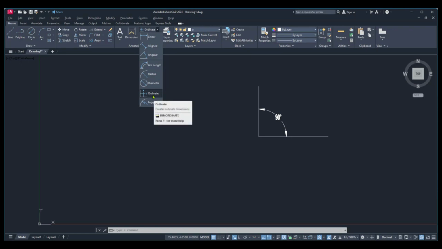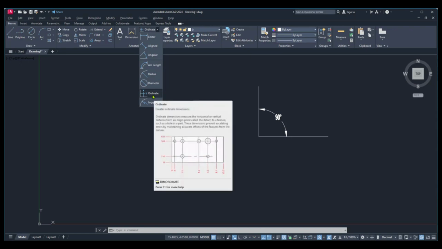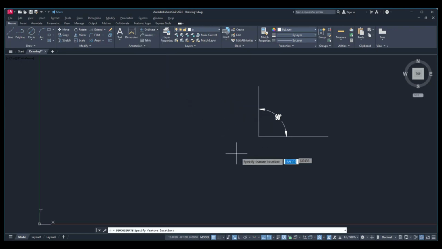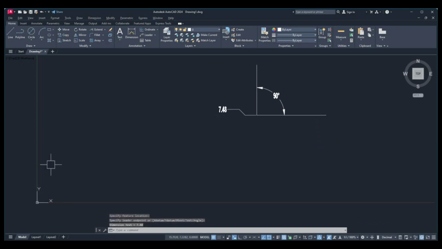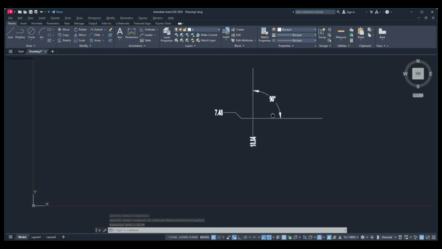Ordinate will help you to show the x and y coordinate points. Then you click on the ordinate and click on the specified point, click it and move it. This is the distance from the origin along the y-axis. Same, repeat it, click the point and place it. This is the distance from the origin along the x-axis.